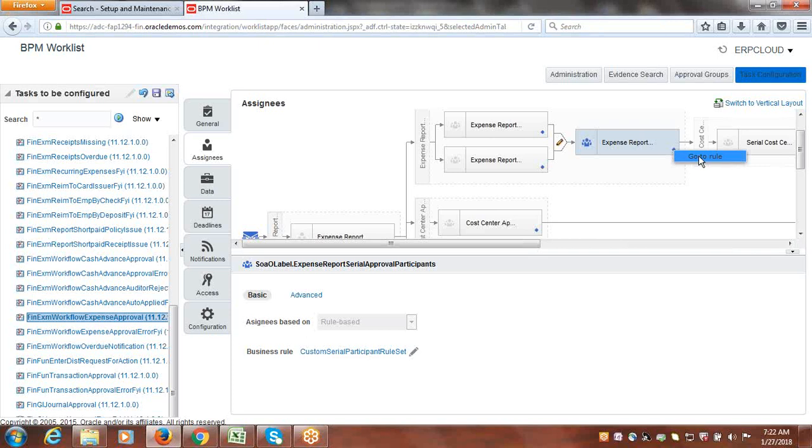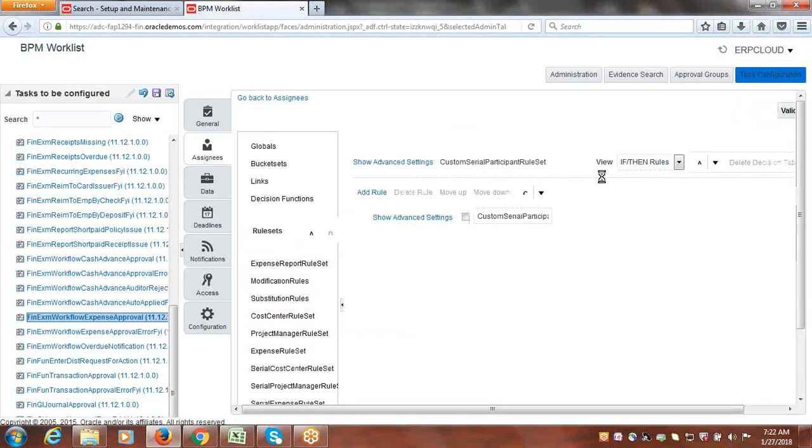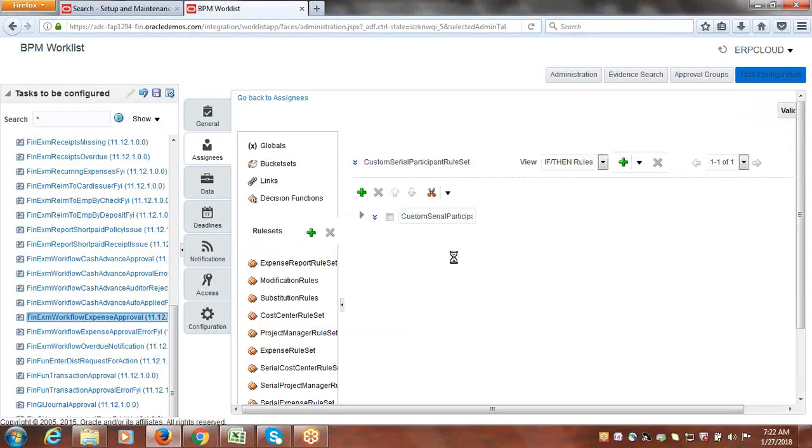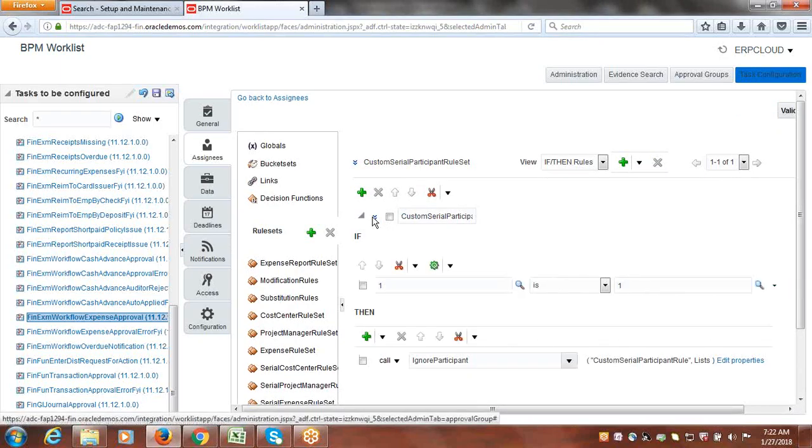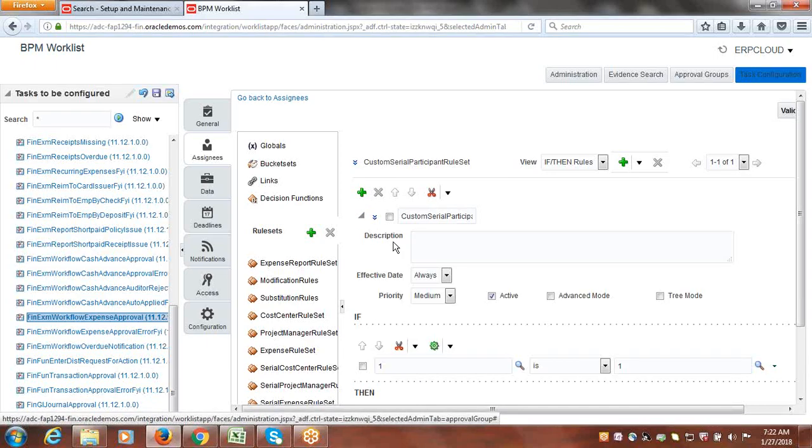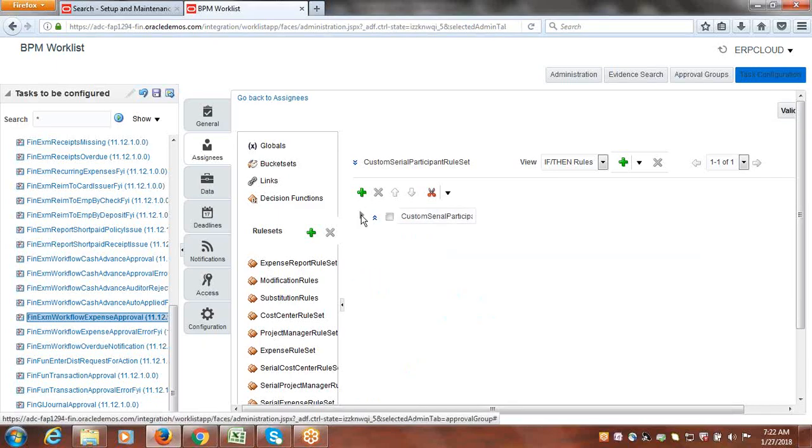So click on go to rule. Here you could see some predefined rule. What we'll do is deactivate it. Expand and click on this advanced options. It's already active, so deactivate it. Fine. We'll create our own rule now. Click on create.